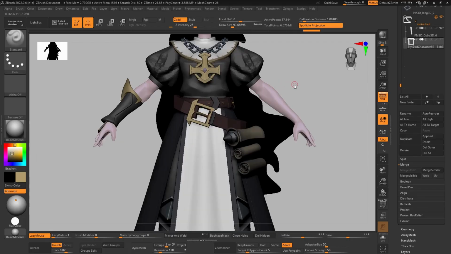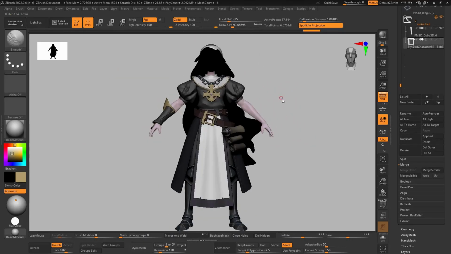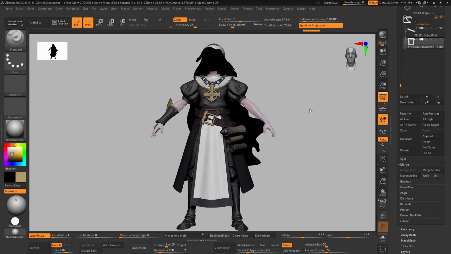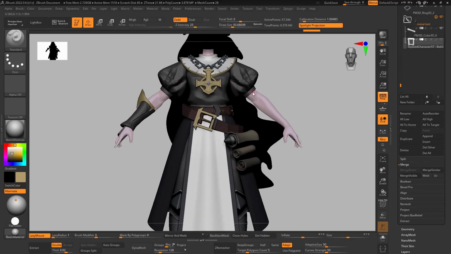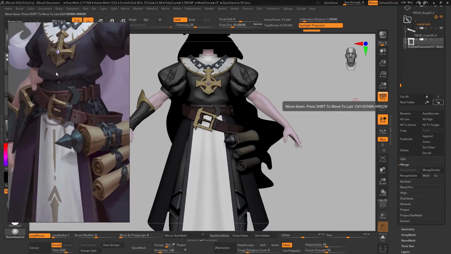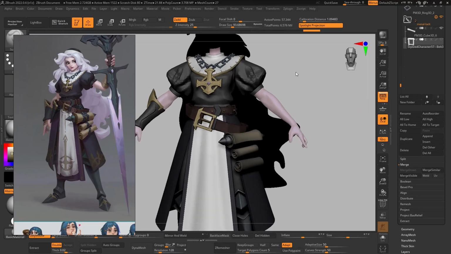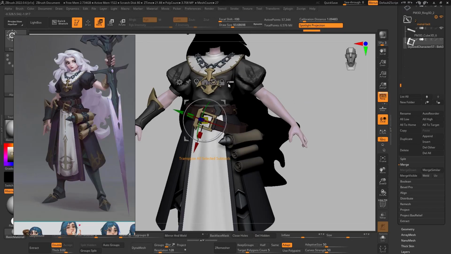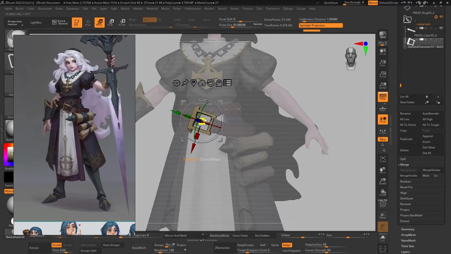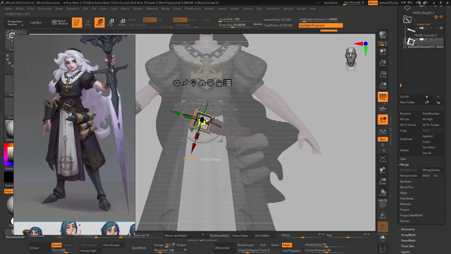Can click here just to check. Maybe it's too big yet. Let me see the concept. It's not too big. Let me scale it a little more. Let me test something like that.